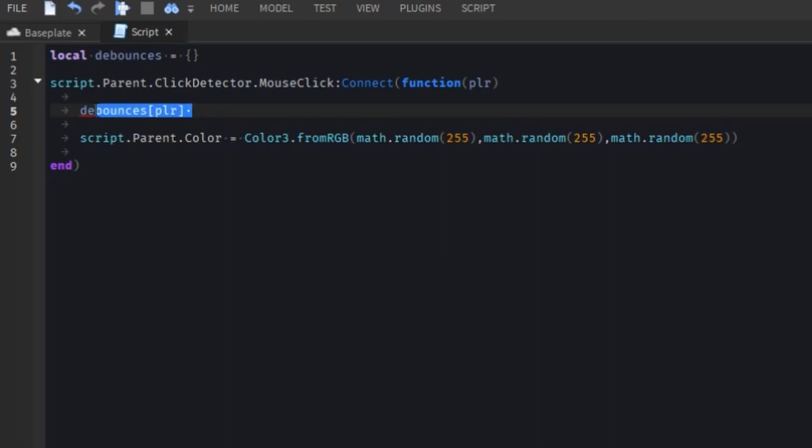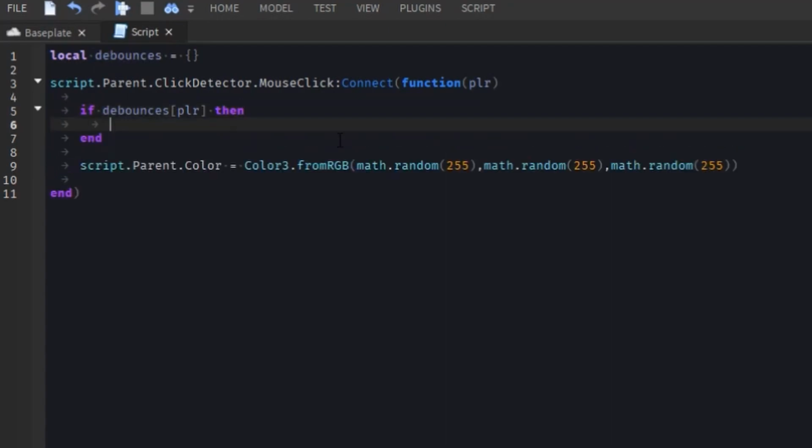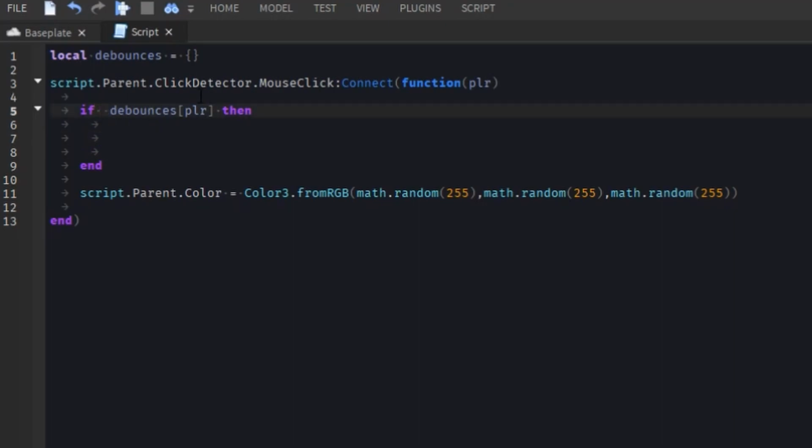So what we're going to do actually is check if the player is inside our debounce table. Well, we're going to check if they're not in it. So what this is doing is checking to see if there is a value stored at this index, and if there isn't, then it's going to run the code inside this if statement, right? We're just checking if there's a value here. So now we'll add our player to this if they're not stored in it, or actually we're going to initialize it to false.